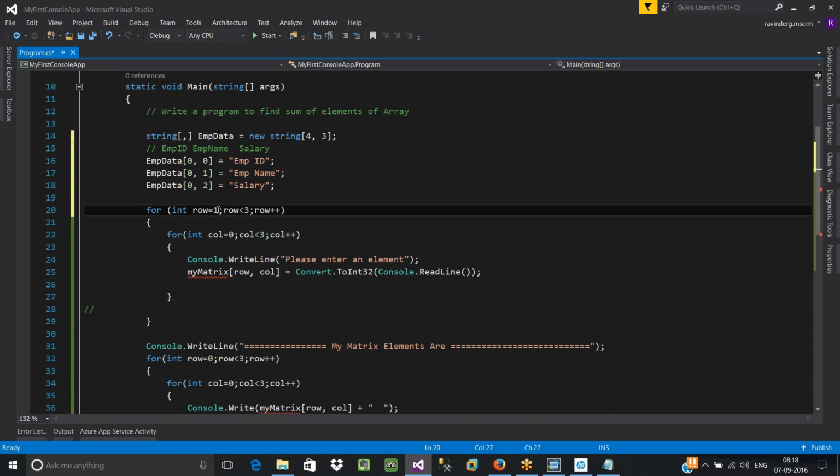So row is going to start from 1. How many rows are there? 4 rows out of 4. So 1 row has already been filled with column headers. You have only remaining 3 rows. Your data has to be filled into only 3 rows. That's why it is going to start from 1, and repeated up to 3 times. And same column, 3 columns are there, 0, 0, 0. Here no conversion is required because the type of your matrix is string.